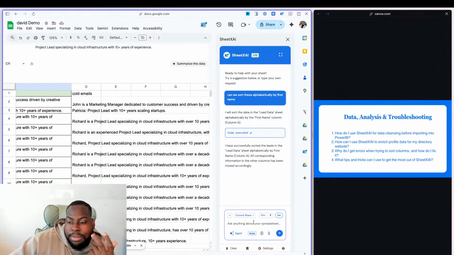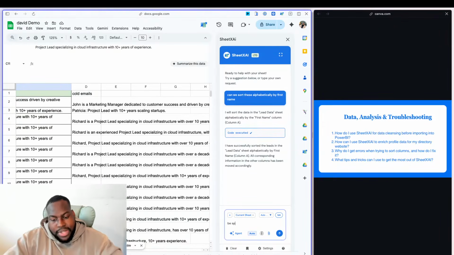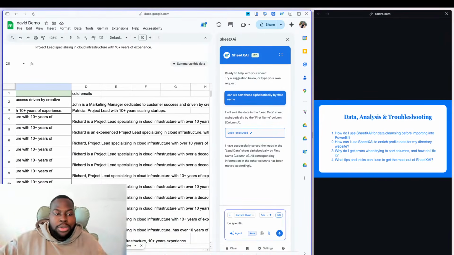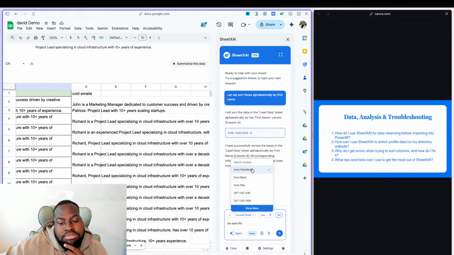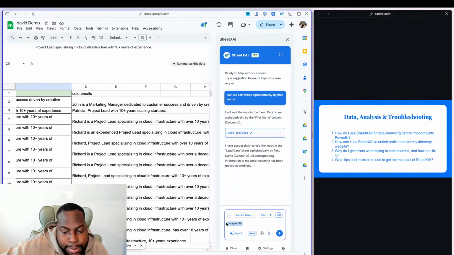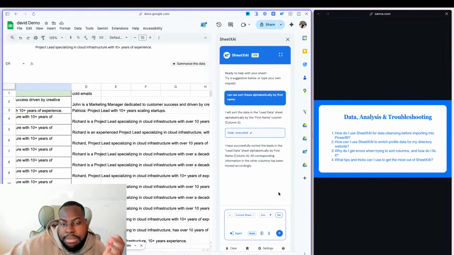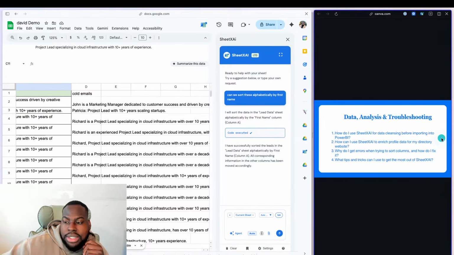The biggest trick or tip is be specific. That's all. Be specific about what you want. I want to work with this sheet, make it blue, move this, whatever it is. If you're specific, it's going to work. Second trick is go for standard or max most of the time. Basic is nice, but depending on what you do, standard or max might be better for a lot of different things. I think standard is the good middle ground. Max only for when you really need something serious.